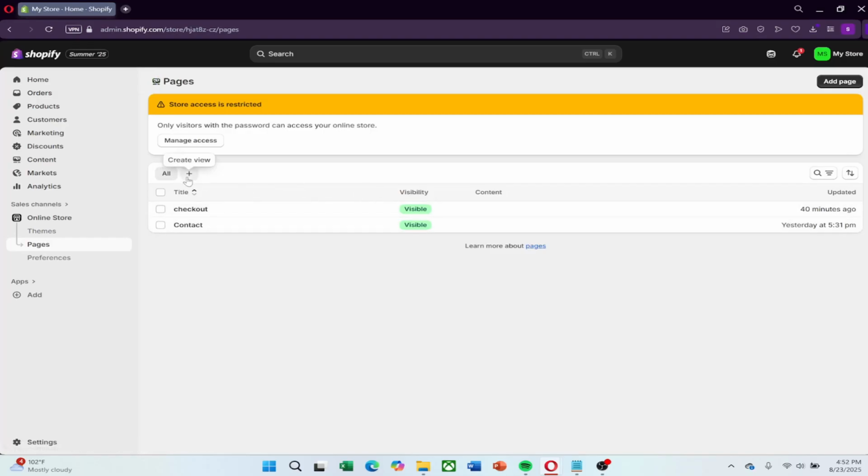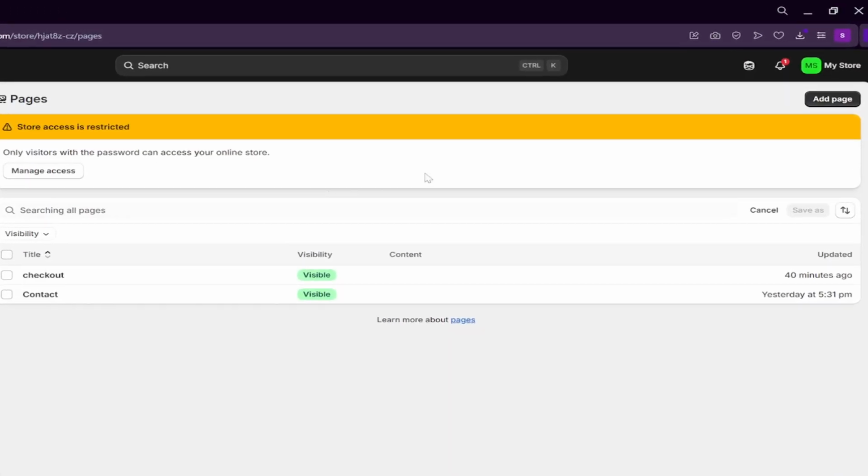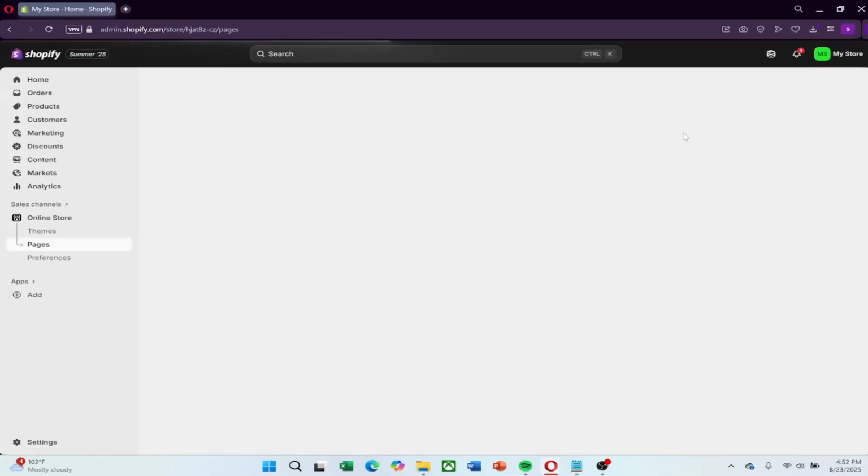Inside this section, you'll find all your existing pages, and you can use the search or filter options at the top to quickly locate any of them. To create a new page, look at the top right and click Add Page. This will open the page editor.